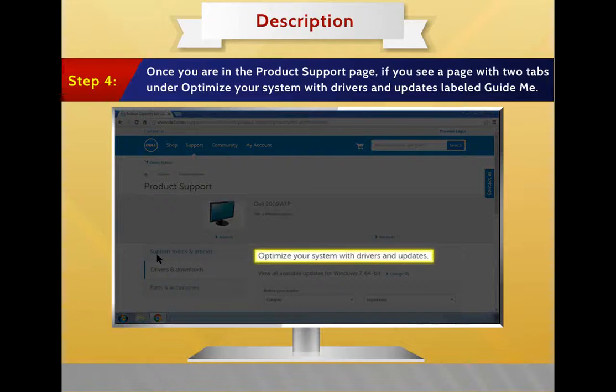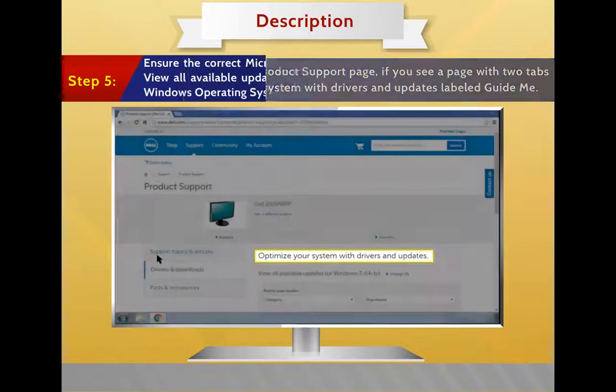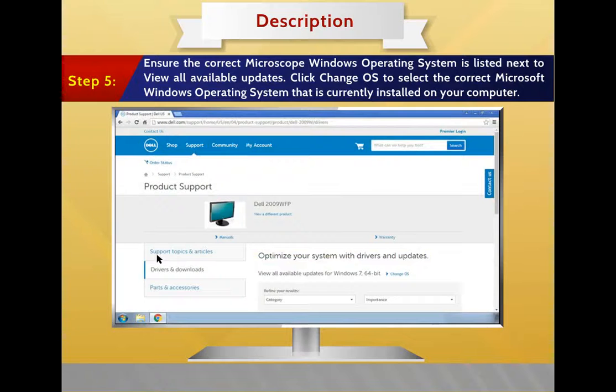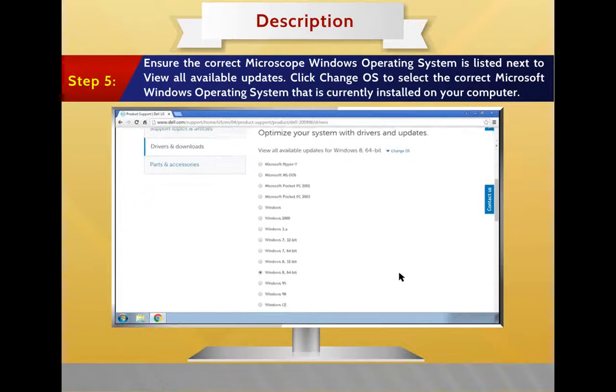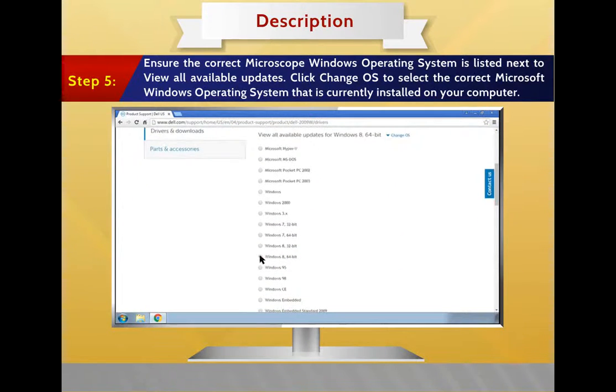Step 4. Once you are in the product support page, if you see a page with two tabs under Optimize Your System with drivers and updates labeled Guide Me. Step 5. Ensure the correct Microsoft Windows operating system is listed next to View All Available Updates. Click Change OS to select the correct Microsoft Windows operating system that is currently installed on your computer.